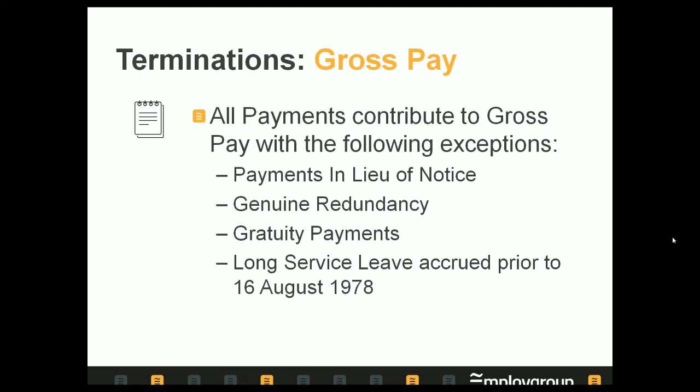Focusing on terminations, all payments contribute to gross pay for terminations with the following exceptions: payments in lieu of notice, genuine redundancy, and gratuity payments, which will generally be treated as ETP payments, and long service leave accrued prior to the 16th of August 1978, which is generally treated as a lump sum A payment.